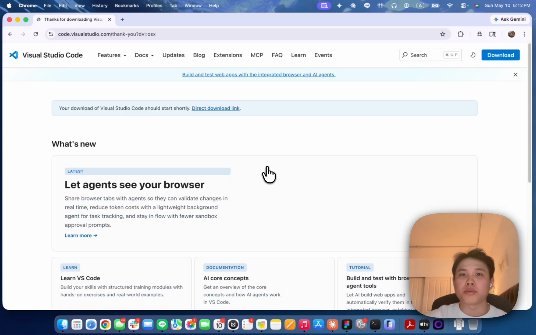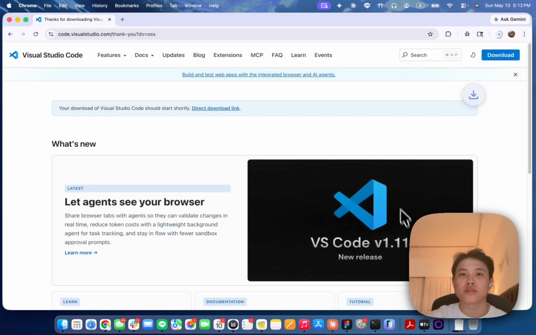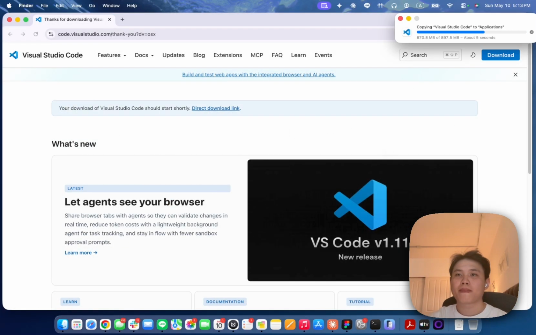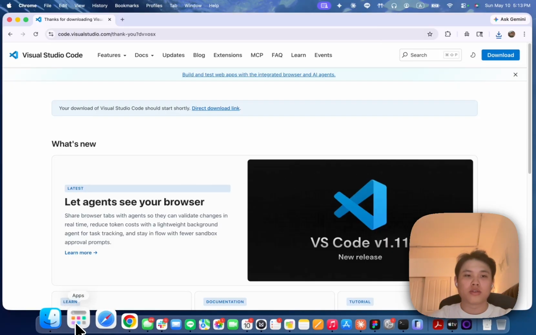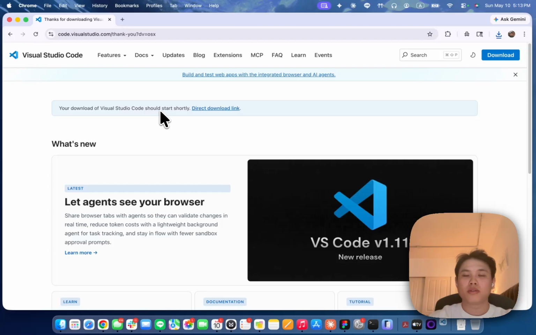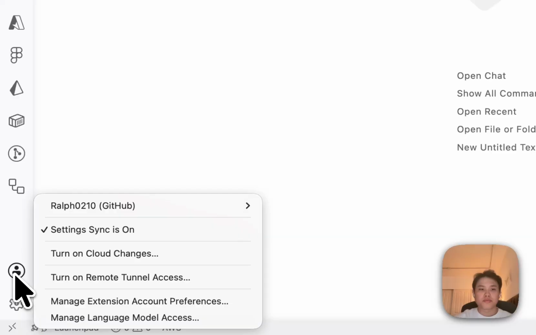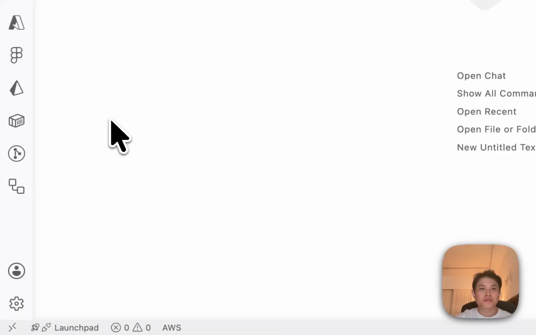Download the version for your operating system. I'm gonna put it to download, save. And now it's downloaded. Let's go to your apps, VS Code, open it up. Alright, here's our VS Code. If it's the first time downloading it, it'll take you through onboarding and you'll come here, the user icon here, and log in to your account using GitHub.